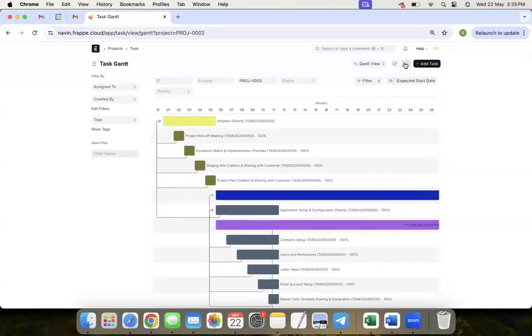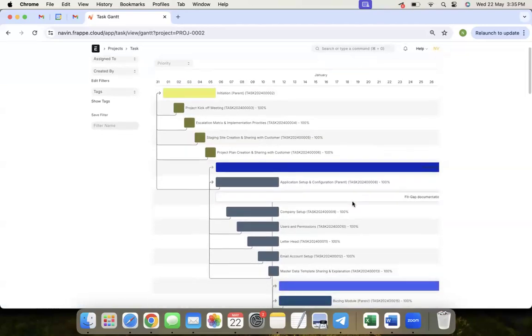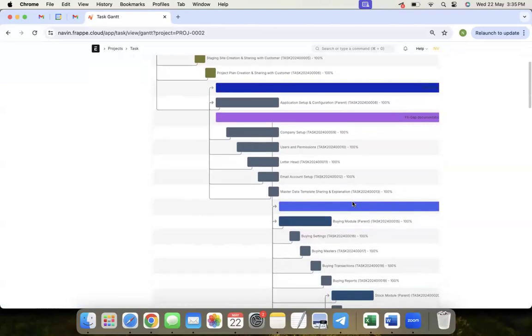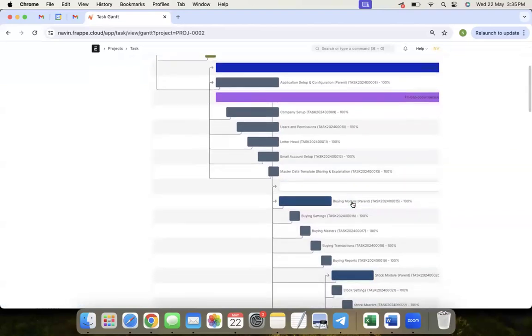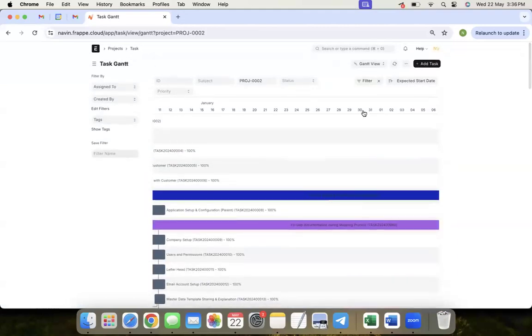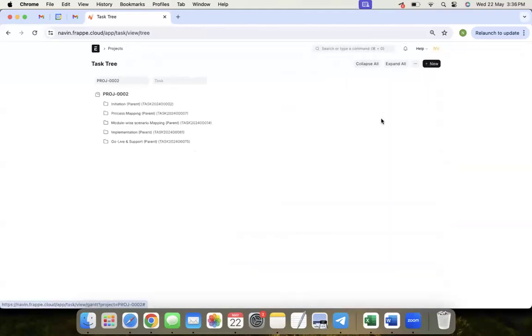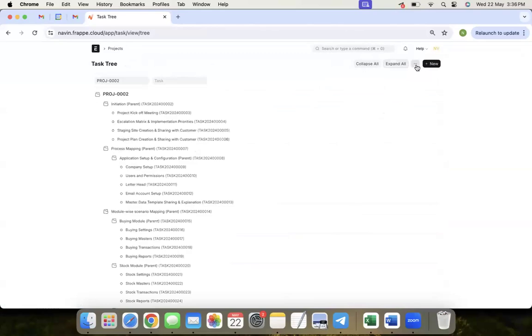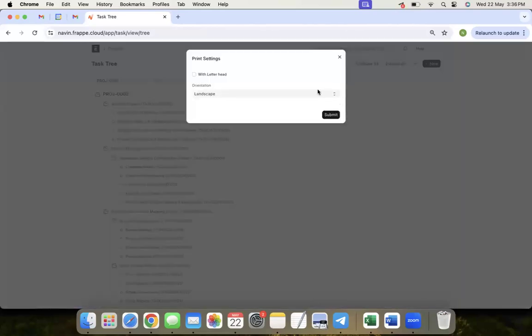Dharmesh, do you have any clue for this? Dharmesh, are you there? No, we cannot export it. Yeah, we can't export this Gantt chart. Maybe you can have a tree view of it. But here is the option for printing.